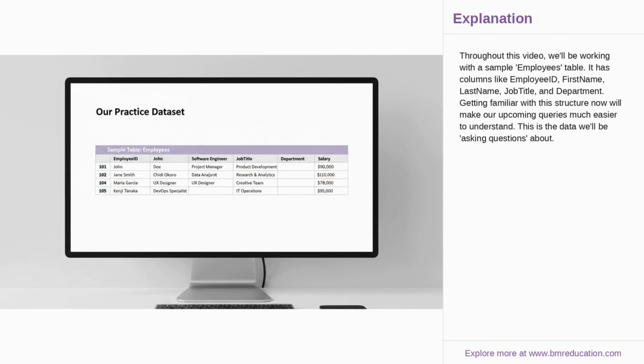Throughout this video, we'll be working with a sample employees table. It has columns like employee ID, first name, last name, job title, and department. Getting familiar with this structure now will make our upcoming queries much easier to understand. This is the data we'll be asking questions about.